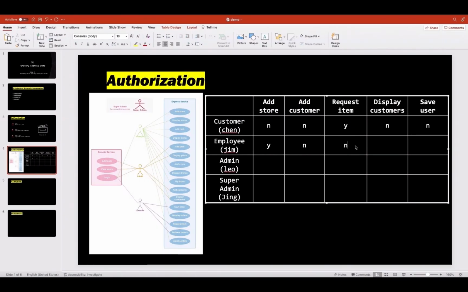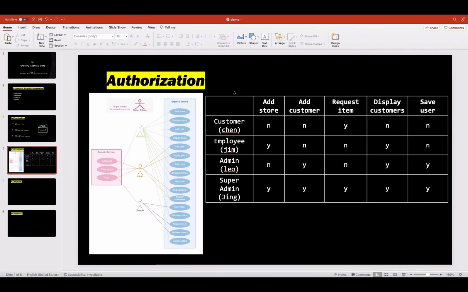Due to the time issues, we are not going to perform every function. As you can see from the table, in the second column, the roles of customer and admin don't have the access to add store, but employee and super admin do. Similarly, in terms of the display customer function in column 5, the roles of employee, admin, and super admin do have the access to this function. However, the customer does not.